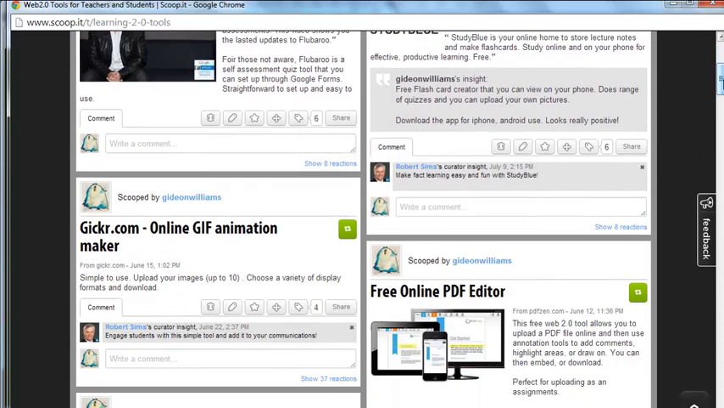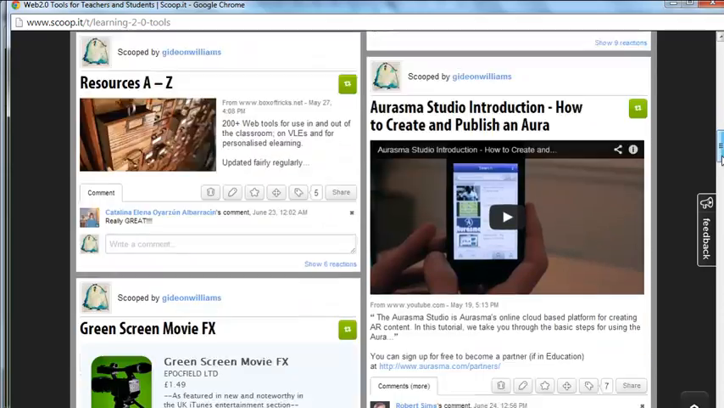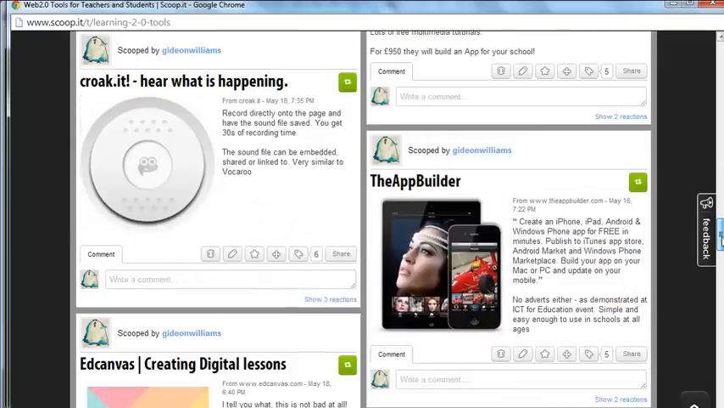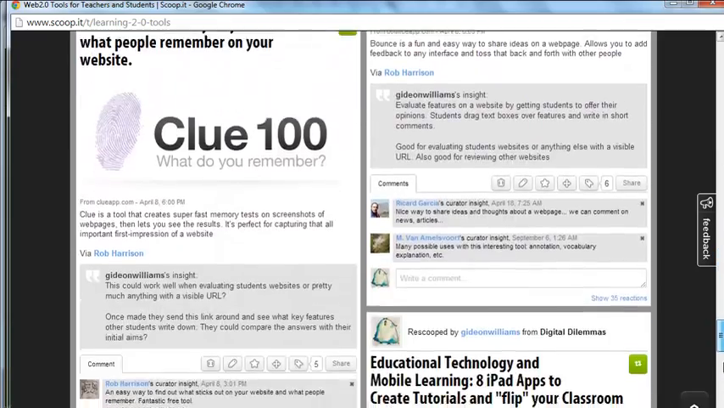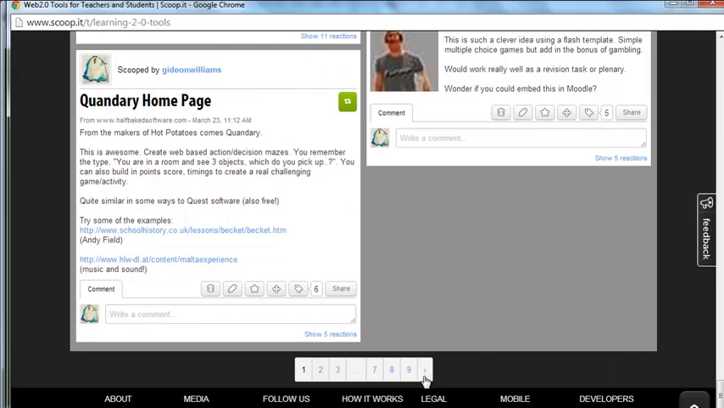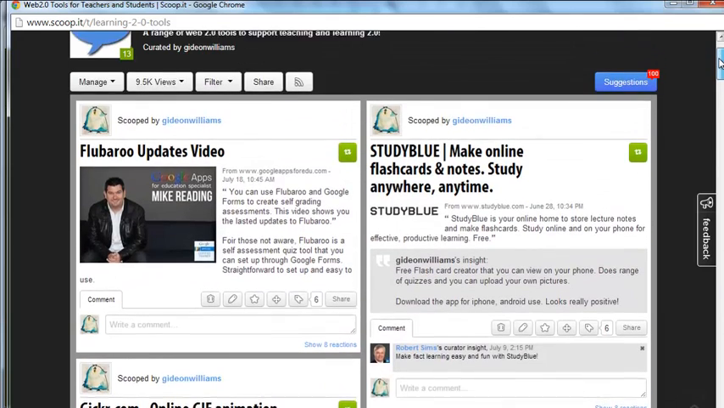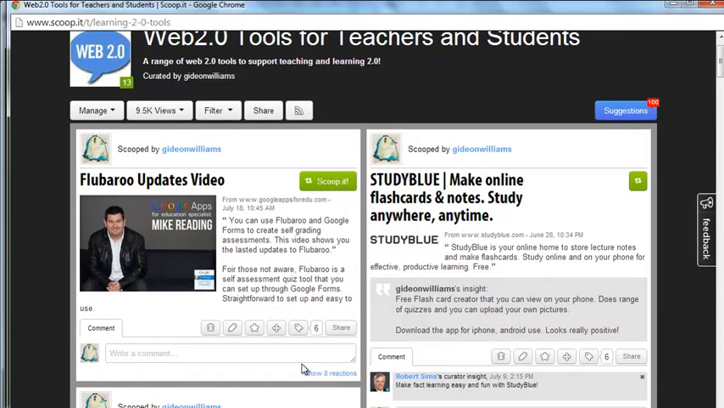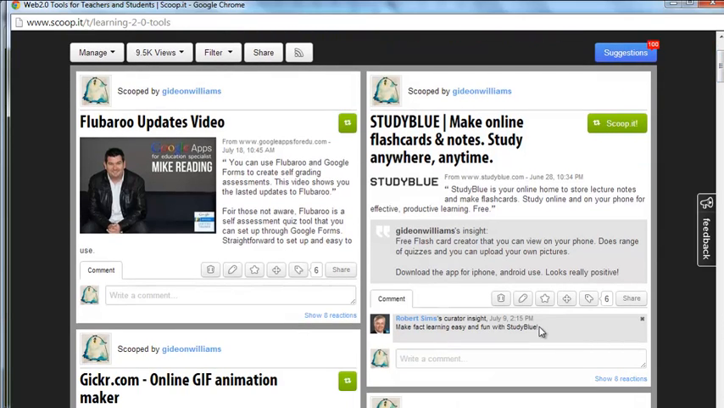If I scroll down, you can see that there are quite a few on each page, like this. And if I go right down to the bottom, you can see I've got quite a few pages here. So what do you see on each page? Well, each little block here is an example of a Web2 tool. If you click on here, it actually takes you to the site, this Flubaroo site. Here's a little bit of writing that I put in or I've copied from somewhere else. And then here is where some people have made some comments on the Web2 tool.